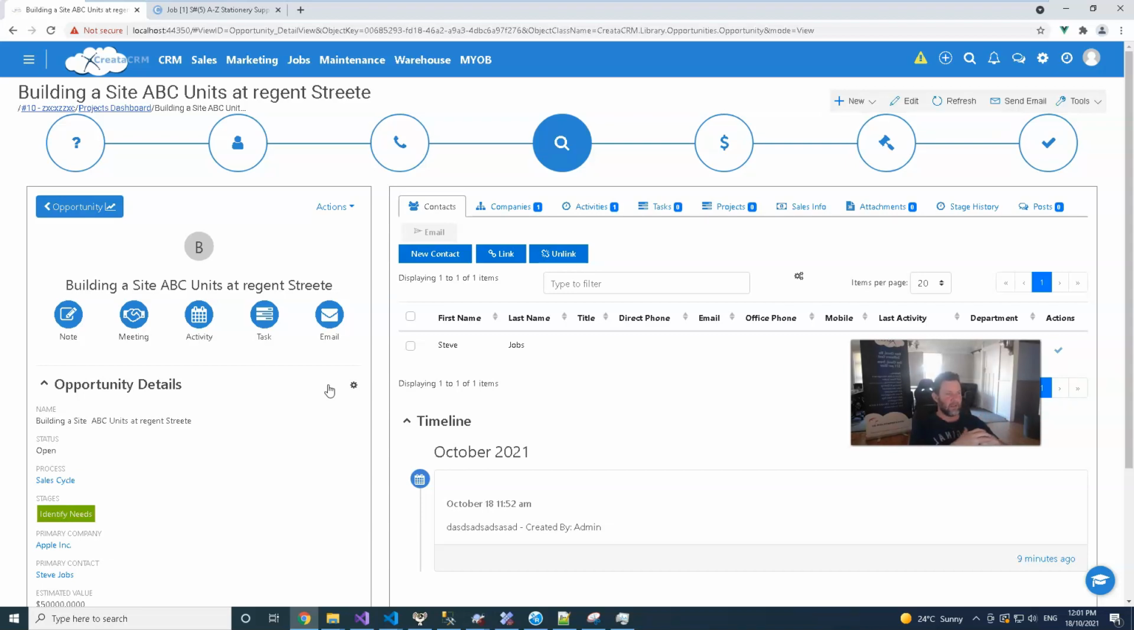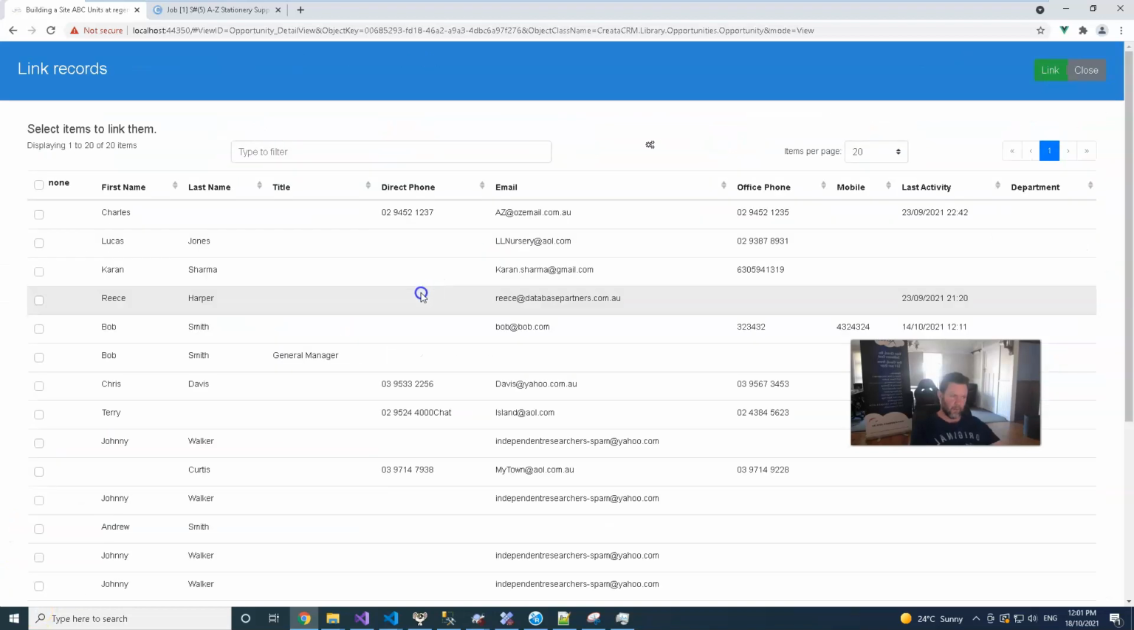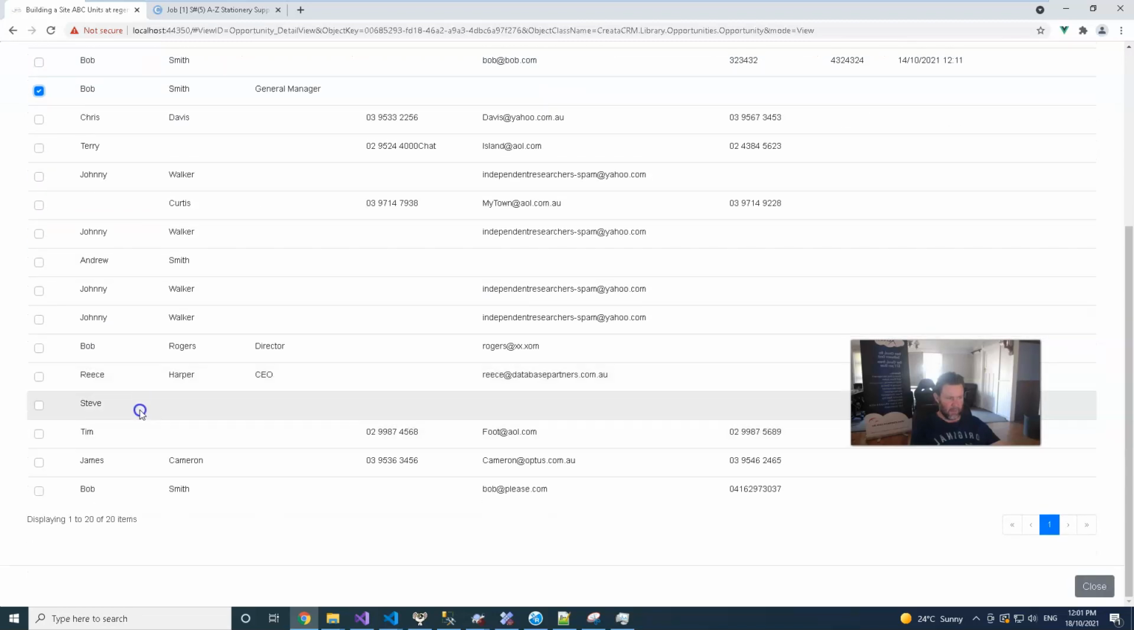So what that means is that this particular building is getting built. The customer is, we now know, Steve Jobs, but then we want to know, well, who else is involved. So you can actually link other people involved in the organization there. Okay, so we link other people. So we're going to have Bob from this organization. We're going to bring different random people in here.